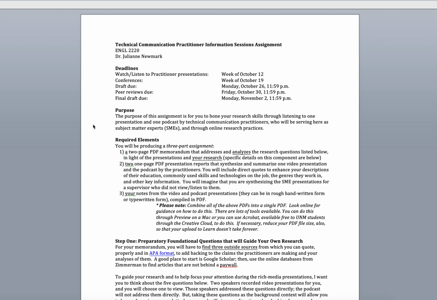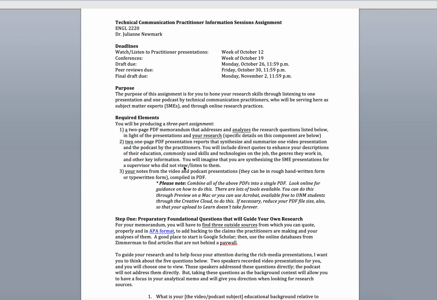And the last part is the notes that you took while you were watching the video and listening to the podcast. You're going to combine all of this into a single PDF. You're not going to submit it as separate Word documents. You're not going to use notes. You're going to use save as a PDF, and you're going to have to look online into how to combine PDFs if you don't know how to do that.